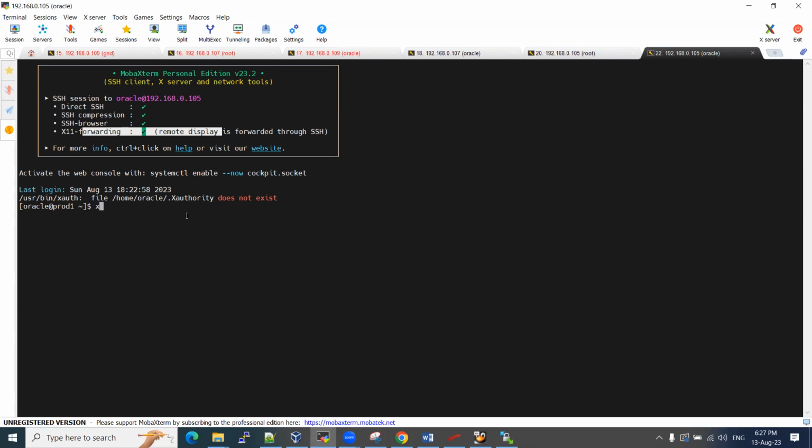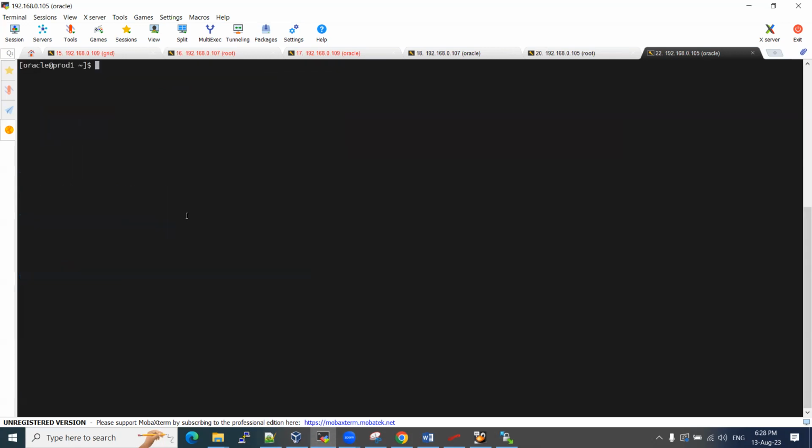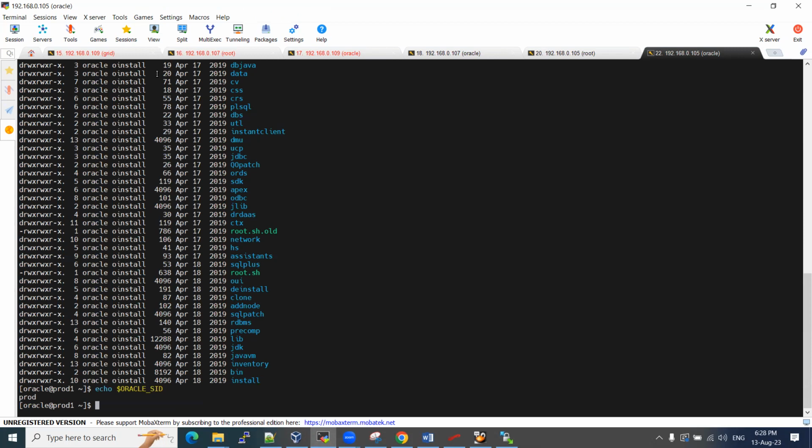It does not exist, like xclock, xhost, xhost plus command not found, right? Switch to root and check it here. Clear. Let me check whether we have the home correctly or not. This is correct only, all files are there. Then is the SID set or not? Let me check. SID is prod. Okay, that is fine.